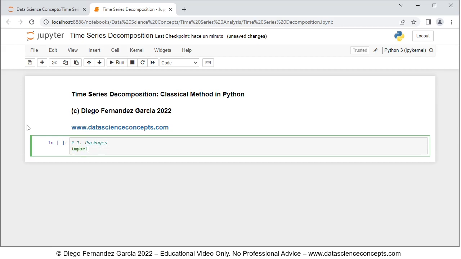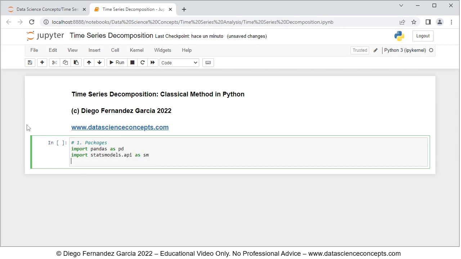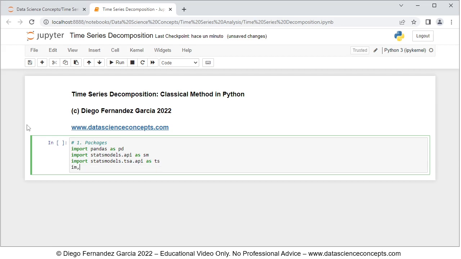And we are going to import pandas as PD. We're importing pandas for data frames. Then we're going to import statsmodels.api as SM. We're importing that feature from statsmodels for data downloading. Then we're going to import statsmodels.tsa.api as TS. We're importing that feature from statsmodels for time series decomposition. And last, we are going to import matplotlib.pyplot as PLT. And we're importing that feature from matplotlib for the corresponding chart.